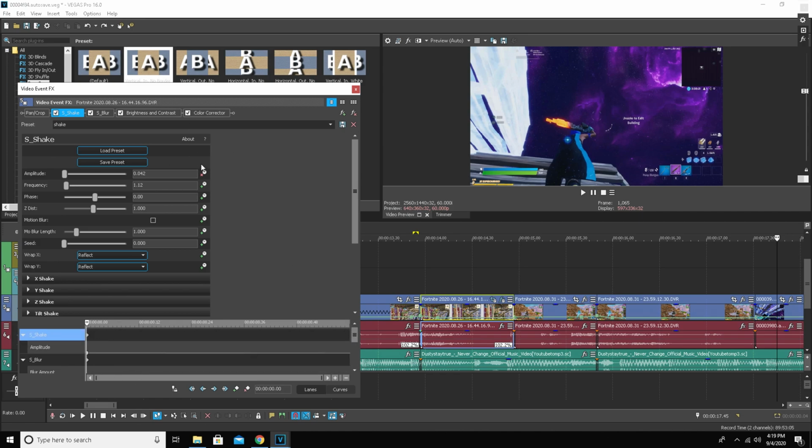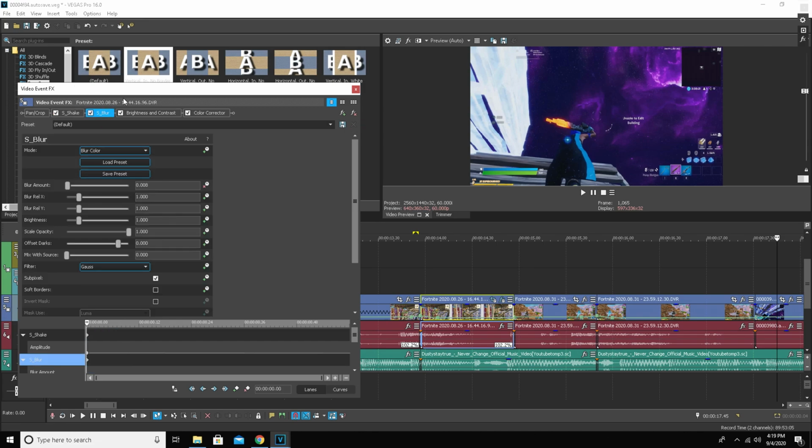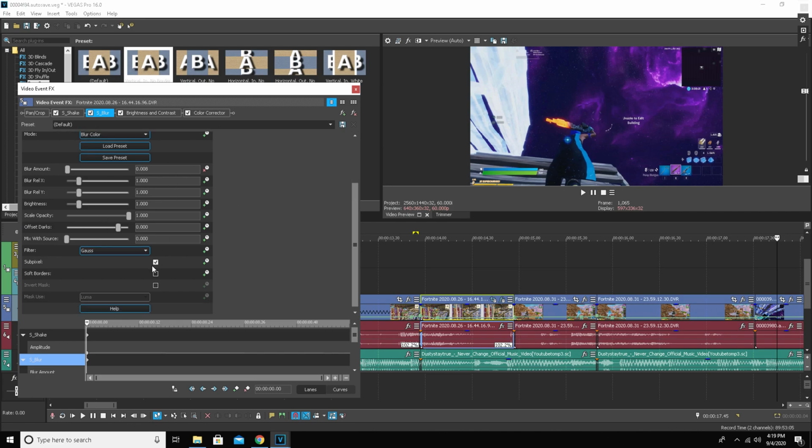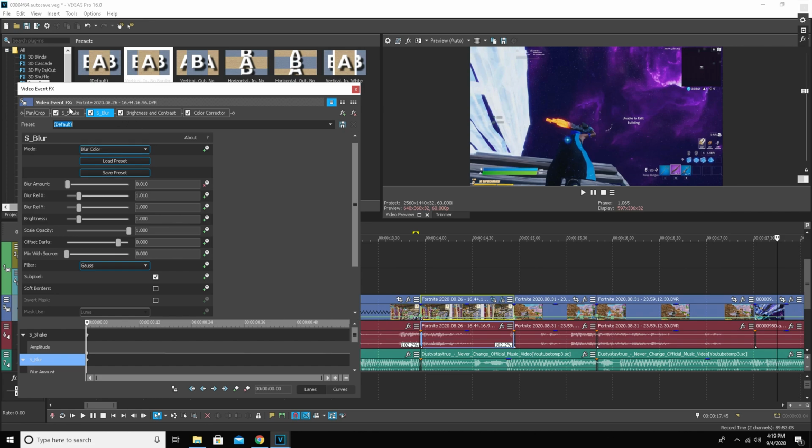If you don't want the blur, let's say you don't want the shake for the whole end clip or so, you could just click around right here, add a keyframe, and it'll only do it for the first couple seconds. But yeah, you just press that animate button. Same thing for S-blur, just copy these settings and then press this little animate button. Let me save this.